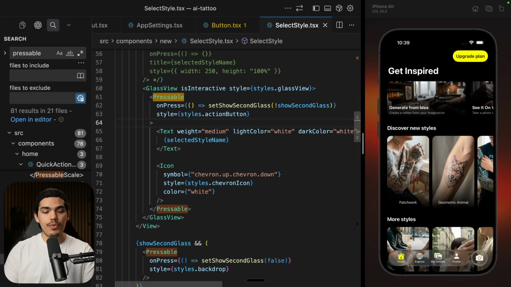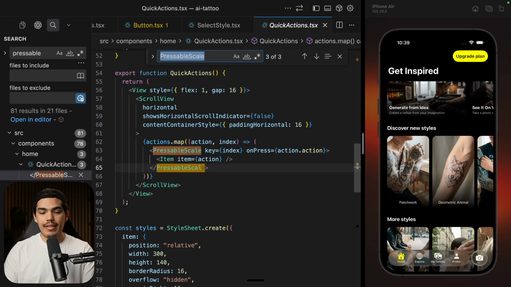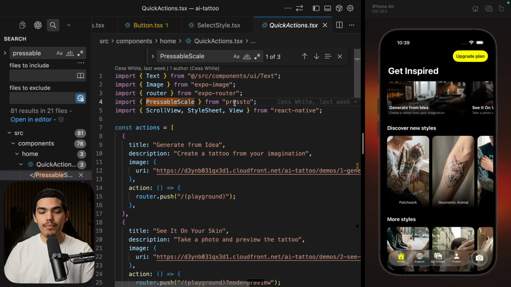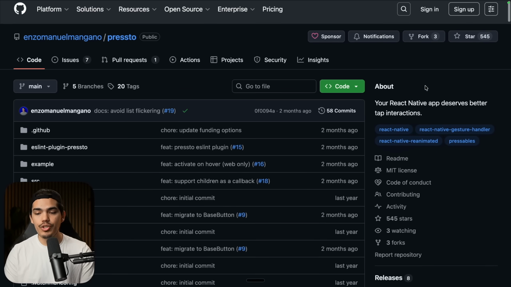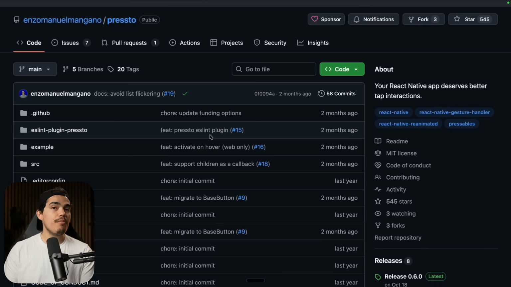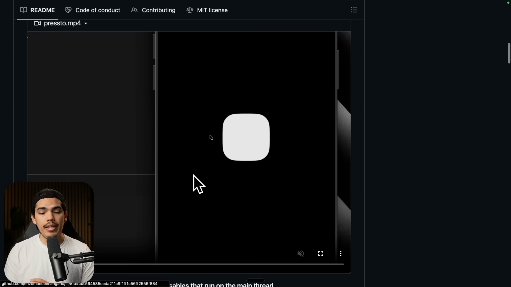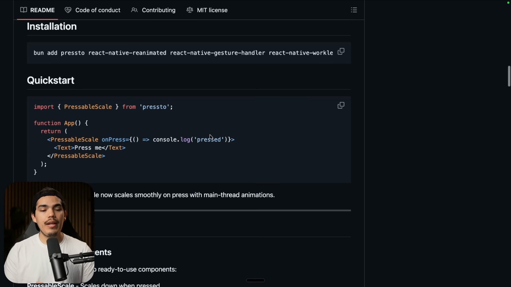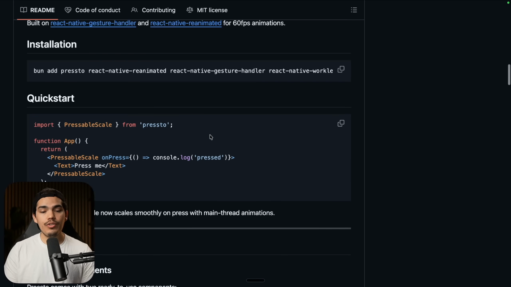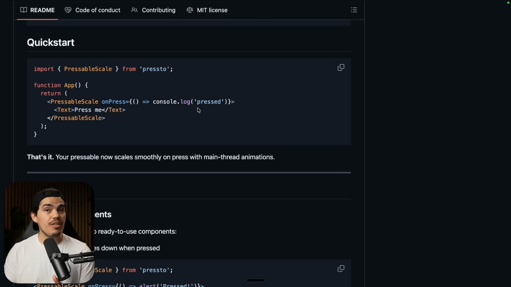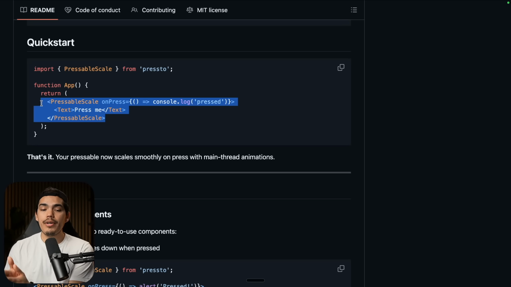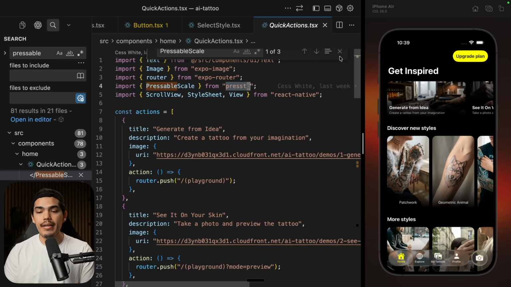And personally, what I've been doing recently is just use this amazing package, Presto. Presto is a React Native library package from Enzo, one of my friends. He's well known in the React Native community, and he created this abstraction from a Pressable that you can just install. Here are the instructions. Personally, I use it in my AI tattoo application, and it's great because you don't have to worry about haptics or animations when you press a button, an image, whatever you need to be pressable. You can just wrap it like this and use it. And that's what I use in my AI tattoo application.